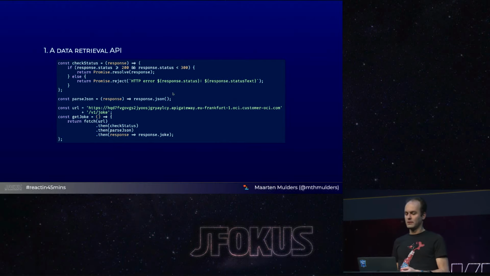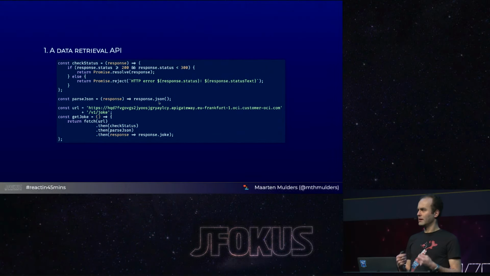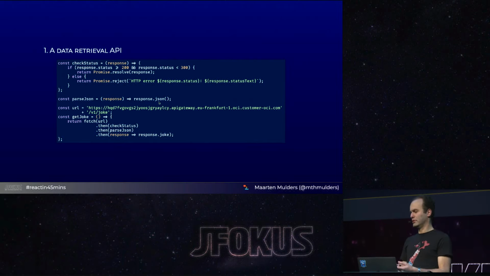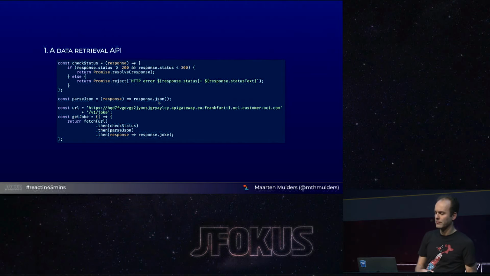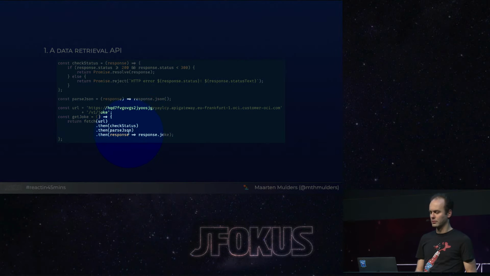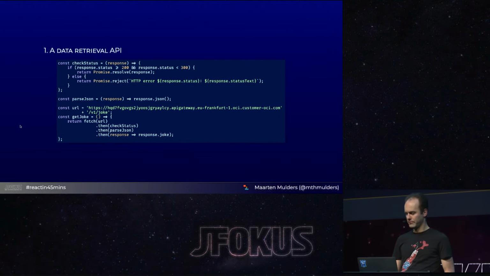If that check succeeds, then I try to read the response and parse it as if it was JSON. Note that in this code, there's a lot of assumptions from my side on what the actual API will do. So I'm assuming it returns JSON. Well, I'm not assuming. I built it myself, so I know. Parsing it as JSON gives me an object structure. And then finally, I'm looking at that object structure, and I'm just interested in the joke property that's inside the response.